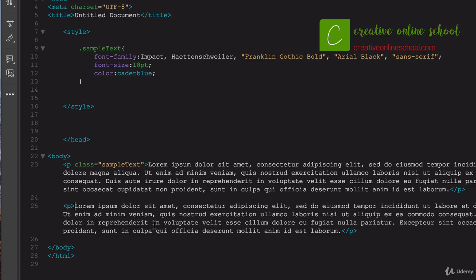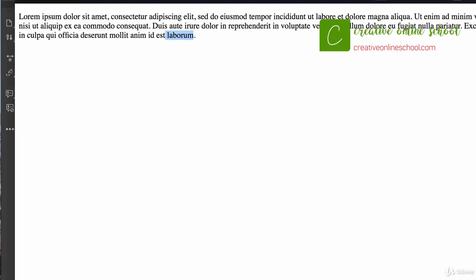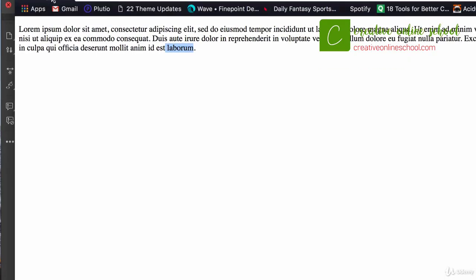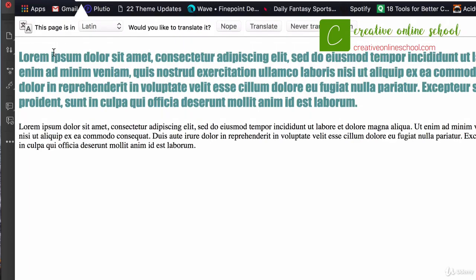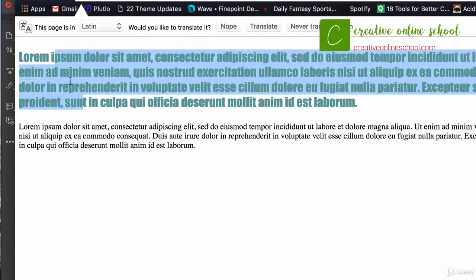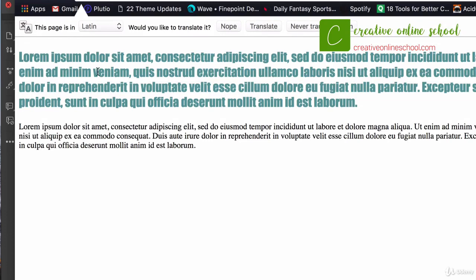So let's go ahead and save the document. We'll come back to our browser and we'll hit refresh this time. Now we should see two paragraphs. One is using the large impact font, that blue color that we chose, and it's 18 point. Well, the second paragraph, which we did not apply a style to, is still the original default font.